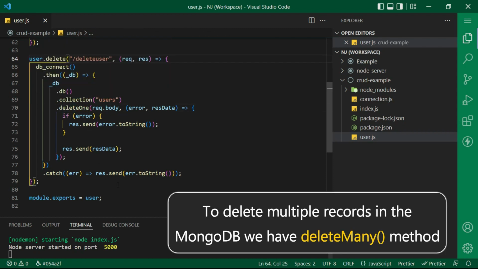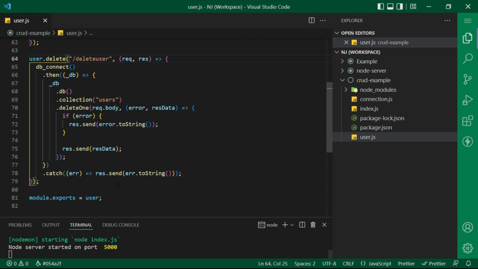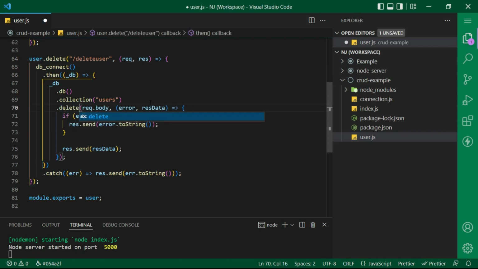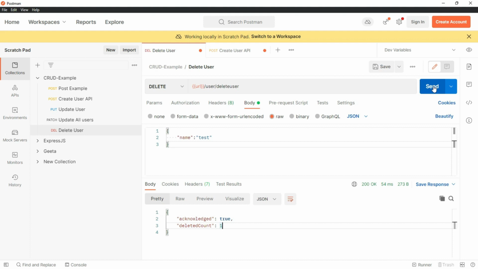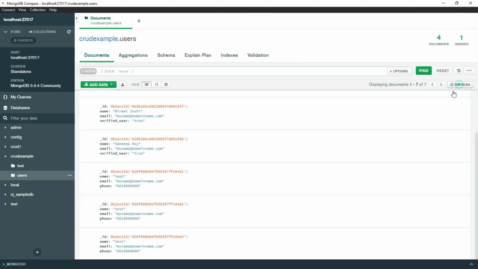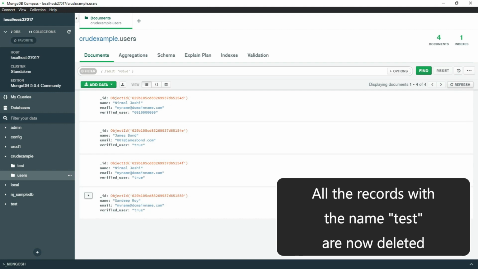To delete multiple records in MongoDB, we have the deleteMany method. So what we need to do here is change this deleteOne to deleteMany. Let's save this and once again execute this API. Now it says deleted count 3. We now have all the records deleted with the name test.